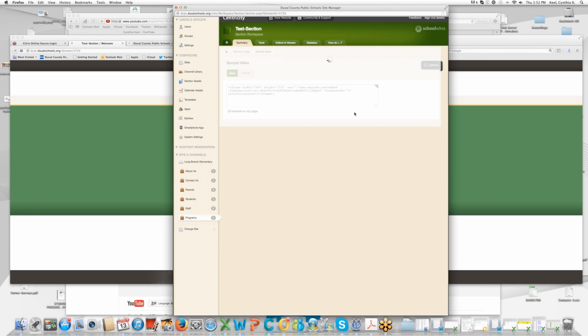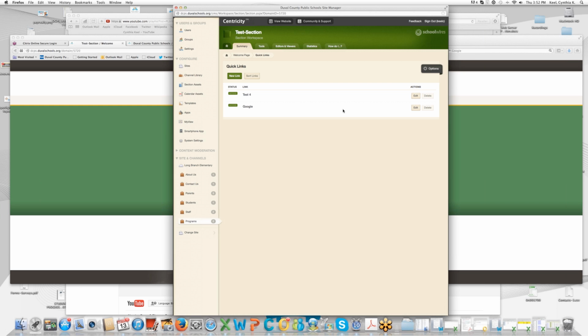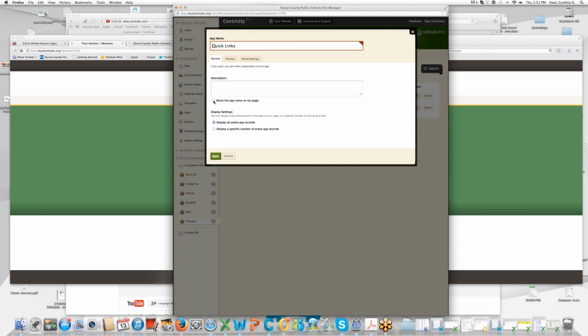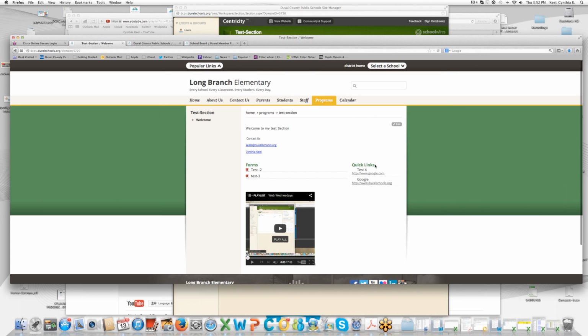Another thing that I wanted to show you here is, if I go to quick links and you decide to make that visible for everyone, you want them to see that header, you just click on show the app name on my page, you click on save, and now we see quick links too. They have a header. So you've seen so far how we learned how to create a page, how to change the layout, what the file library does, which is what I recommend for documents, what your quick links do, and the embed video code.